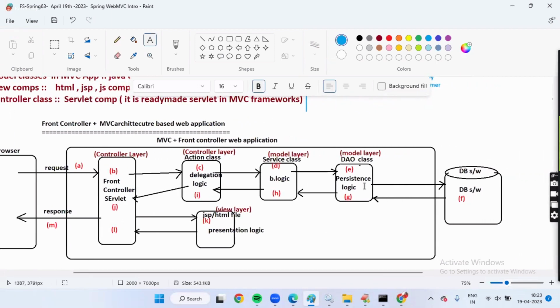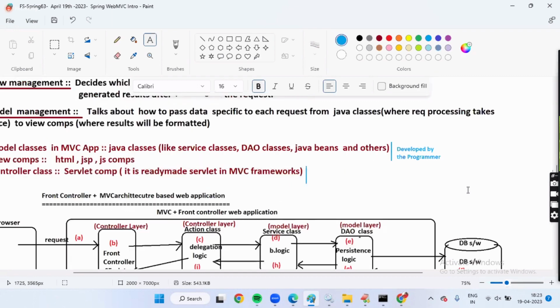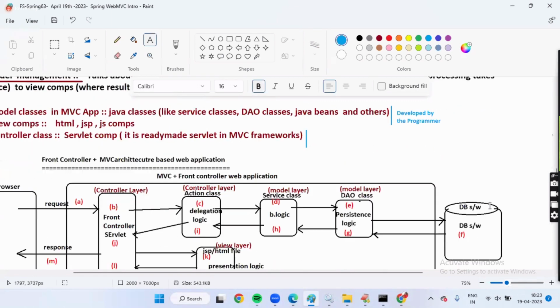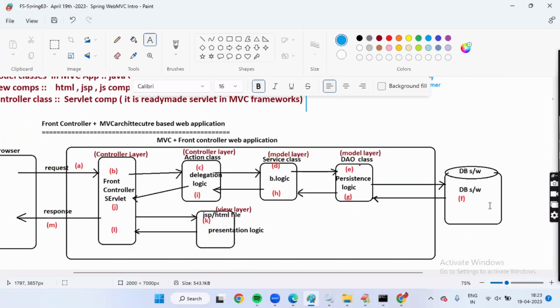Next. Service class talks to DAO class, where persistence logic is there, using which we locate and talk with the database software, and we perform persistence operations on database software. Got it, my dear?